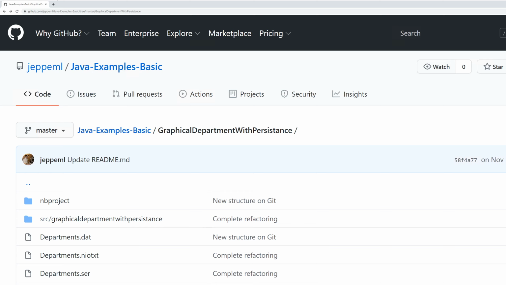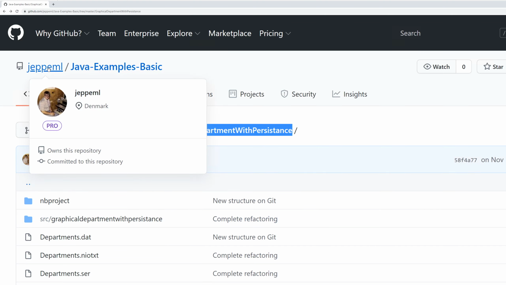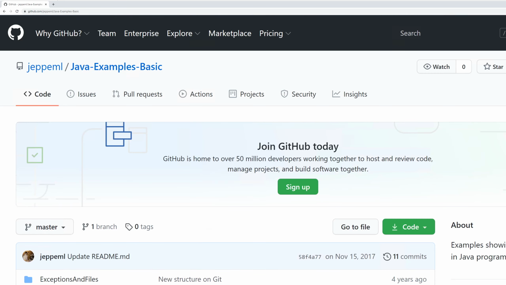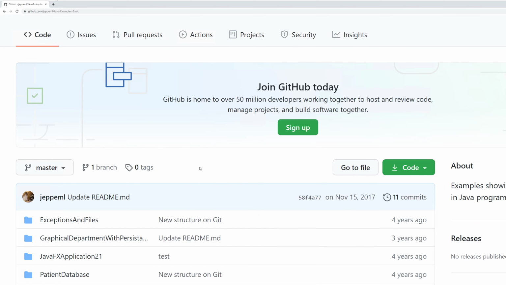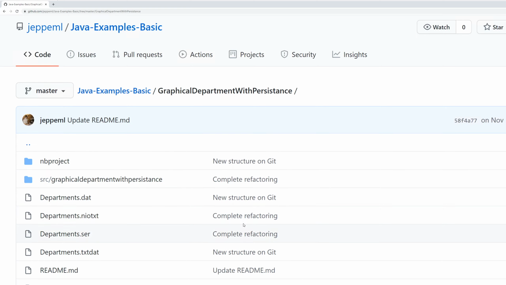So first off, I started with this project called Graphical Department with Persistence, which is on my GitHub webpage where I have this username here. And it's under the repository called Java Examples Basic. I just downloaded this as a zip file. So you need the one called Graphical Department with Persistence if you want to follow along. Otherwise, you can just watch and see what I do.